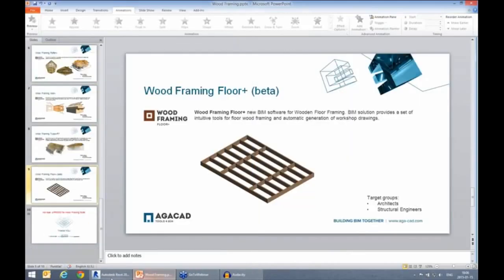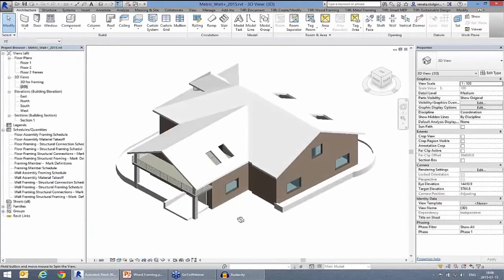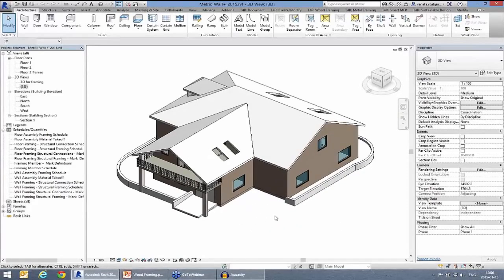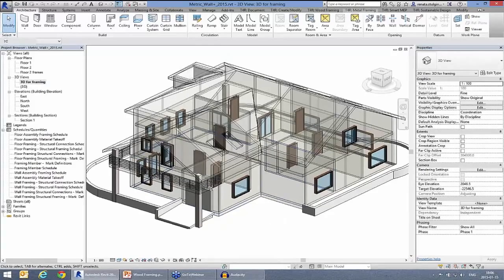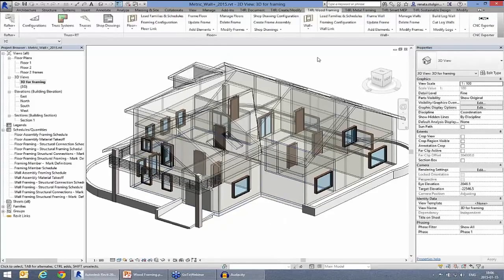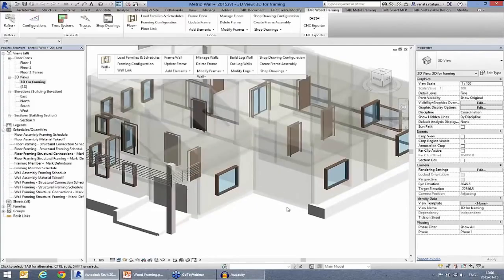So now I'm going into my Revit, and I'm going to start with my first project. This is a project that I'm going to use for making frames for the walls, roof, and floors. Let's make it transparent. After installation, you can find the tools in the separate Tools for Revit Wood Framing tab. Let's start first with Wall Plus.